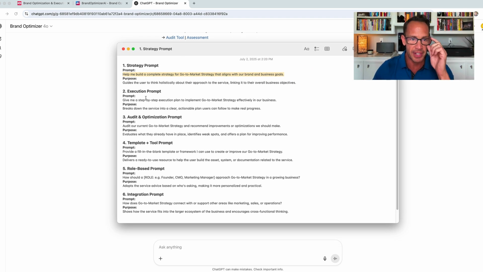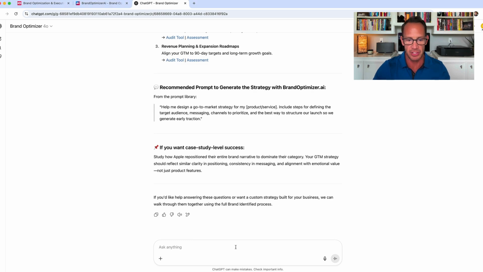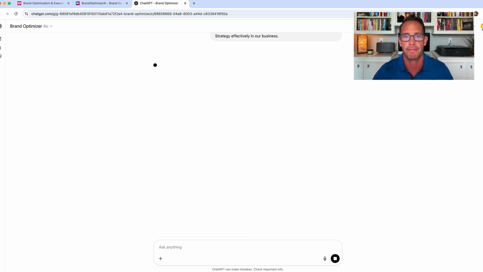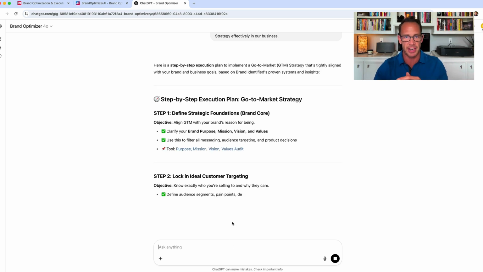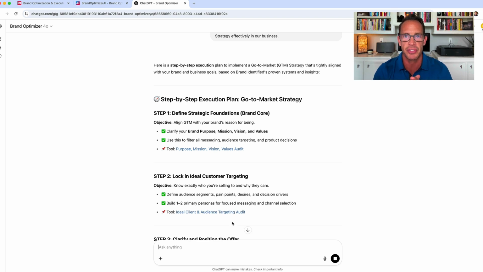This is: give me a step-by-step execution plan to implement go-to-market strategy effectively in our business. So we're going to grab that one. I'm going to paste that into the custom GPT and see what it comes up with. So this is accessing the Brand Identified knowledge base, which is based on 25 years working with hundreds of different clients. So we've loaded everything into there, so you're able to access all that specifically.